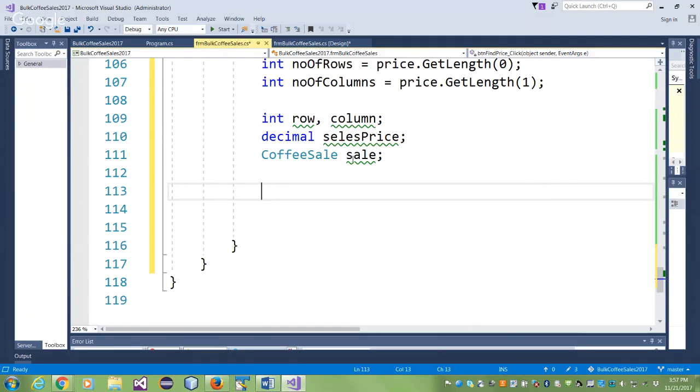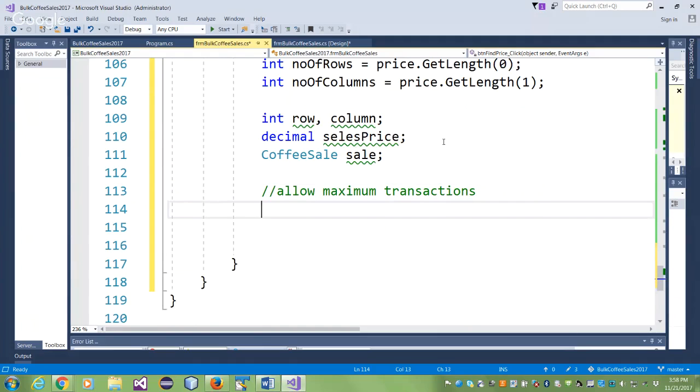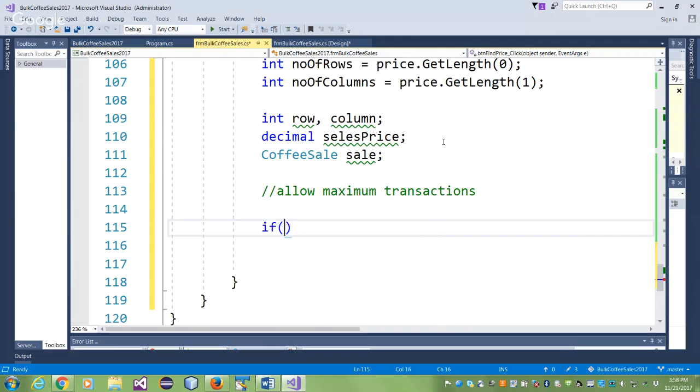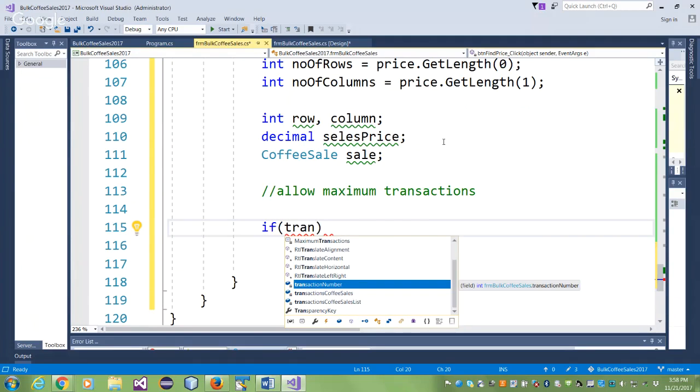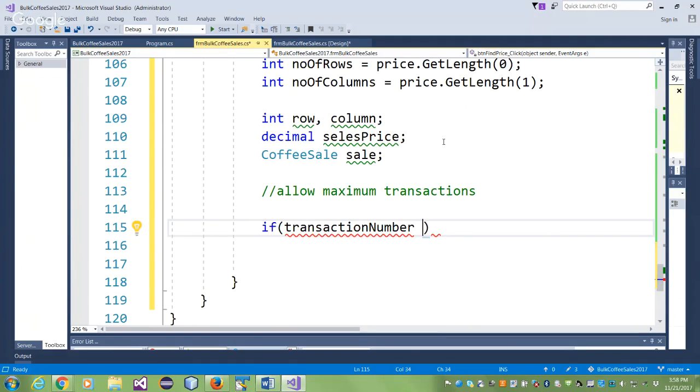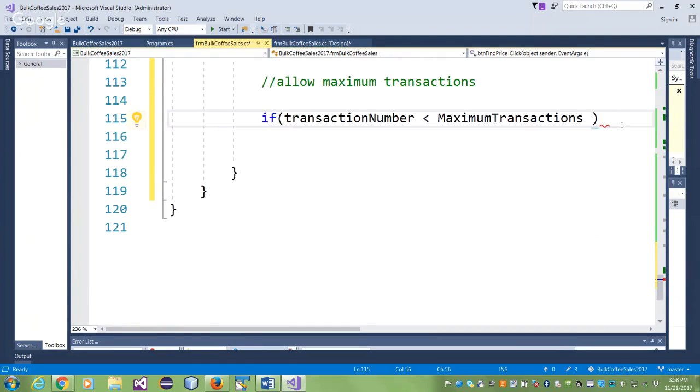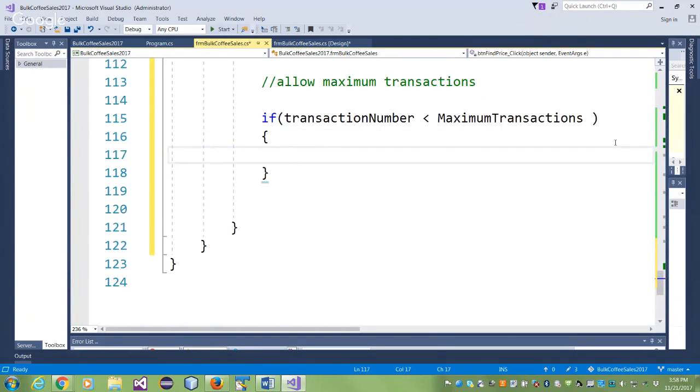Okay, so I'll write both for you and then we'll comment out one. You can only allow maximum transactions. And remember, in our case, we don't know what it is. I know it is 5, but remember there was a constant and I'll use that constant. So you'll just do something like this. If there was that variable transaction number, there it is. If the transaction number is less than the number of maximum transactions, I'm okay to do stuff. So that's my if, whatever you want to do.